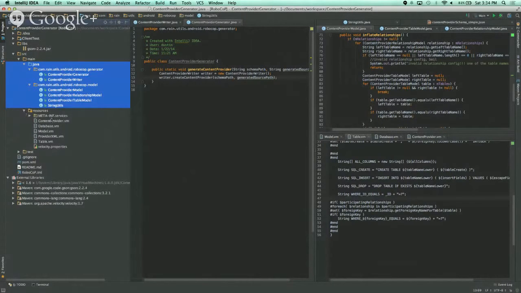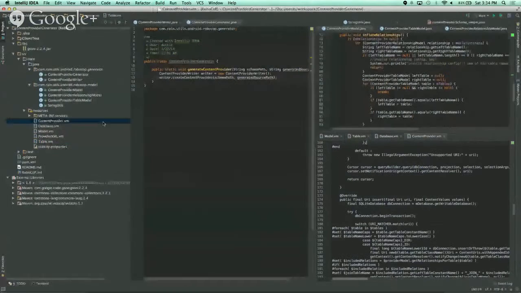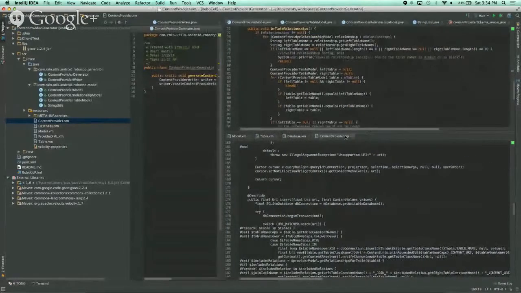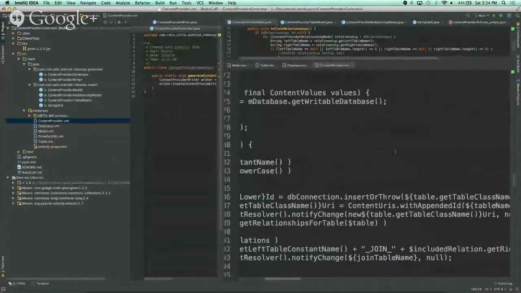So inside of resources, we've got these .vm files, the velocity models. And these are all of the base template classes that get generated with the tool. So here's our content provider. I need to make this a little bit bigger for you guys.